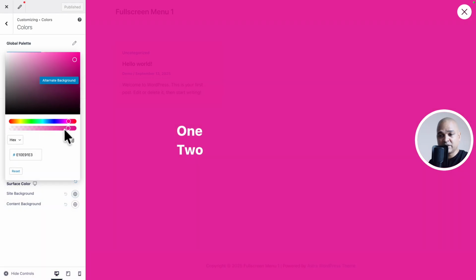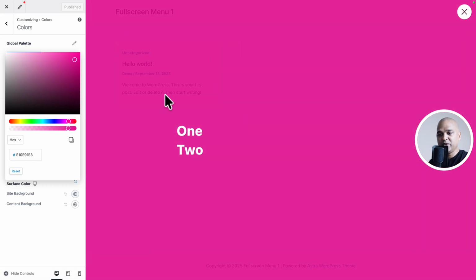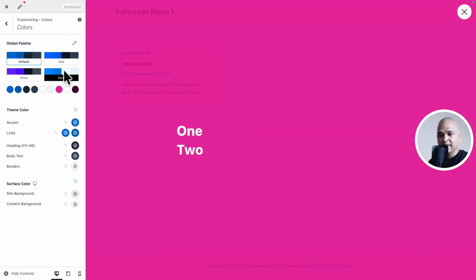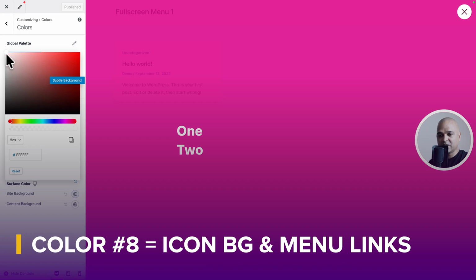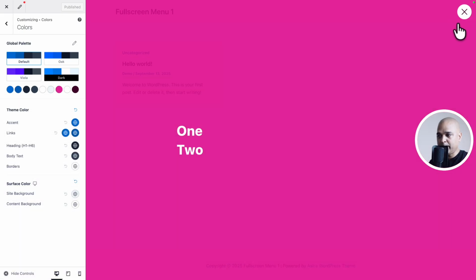So you have the transparency slider here. As you can see, it's a little bit transparent, and right here, there's text behind. If I click on it, you see the transparency. Now, color number 8 was just white, and this is the color of the menu items here, and also the background of the icon here, the background of the ellipse around the icon.